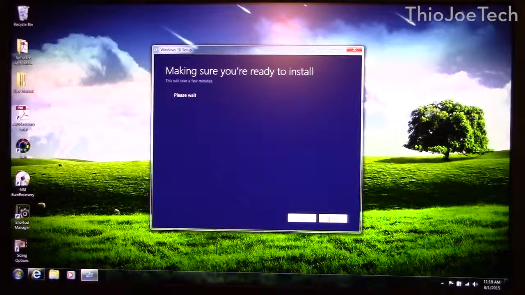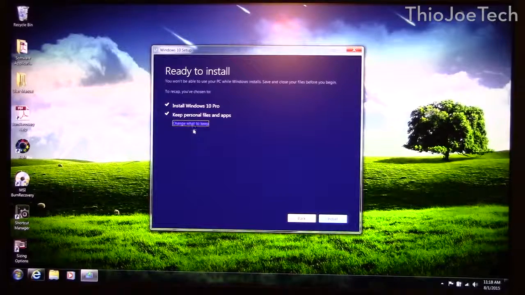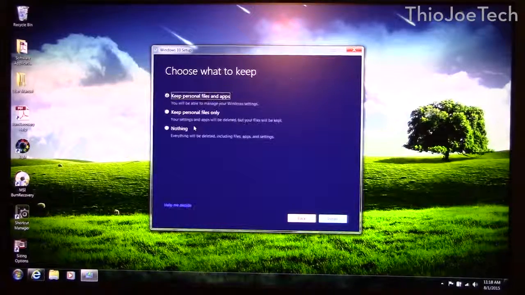Alright, so we just got done with the updates and we're doing more waiting. Now we're going to do the closest thing to a clean install that you can get without actually doing one, and that's change what to keep at this point. And right now, before you click anything, you need to make sure that you have everything that you want to keep backed up, because the way we're going to do it is going to wipe everything.